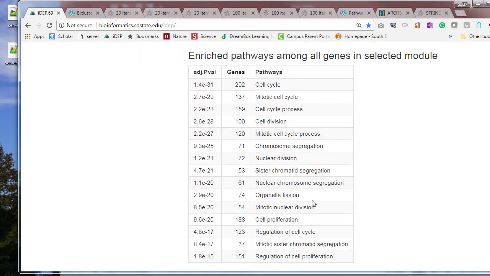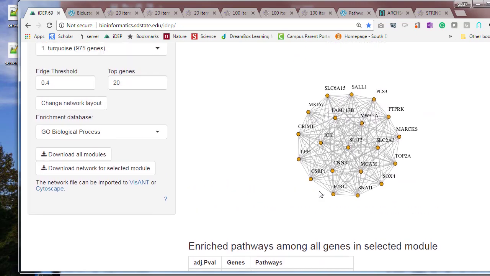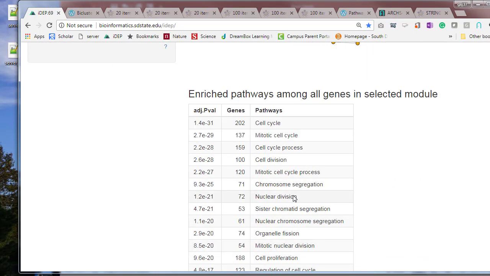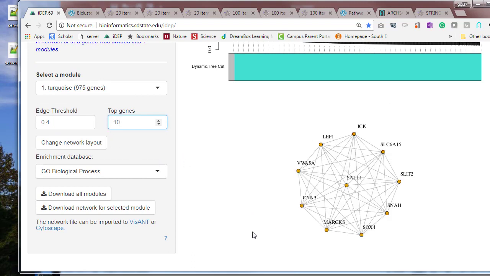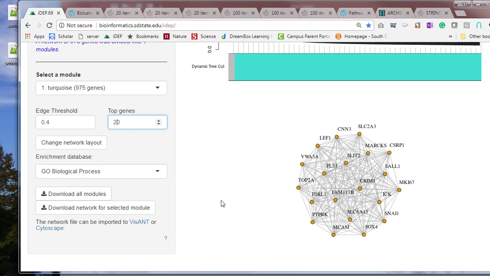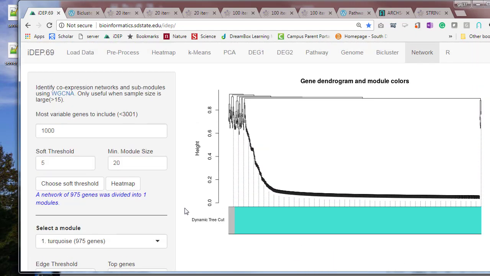And then we also have the enrichment analysis for the top 10 genes. As you can see, there are cyclin related genes and SOX4 and so on. A lot of probably cell cycle related genes, as we can see from here. So again, this is the quick summary of the iDEP app.